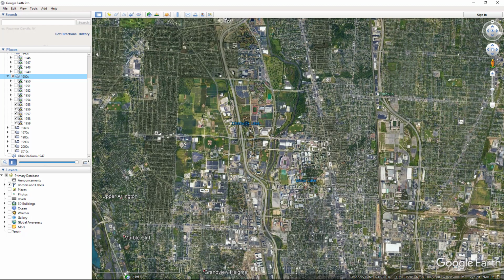And having a good internet connection is also kind of a key thing. Depending on the Wi-Fi signal, sometimes that might take a little bit longer. Okay, we're down to 1960s now. I think 1960s is the decade where we have the most imagery for the state of Ohio. Okay, so now we've got everything loaded.